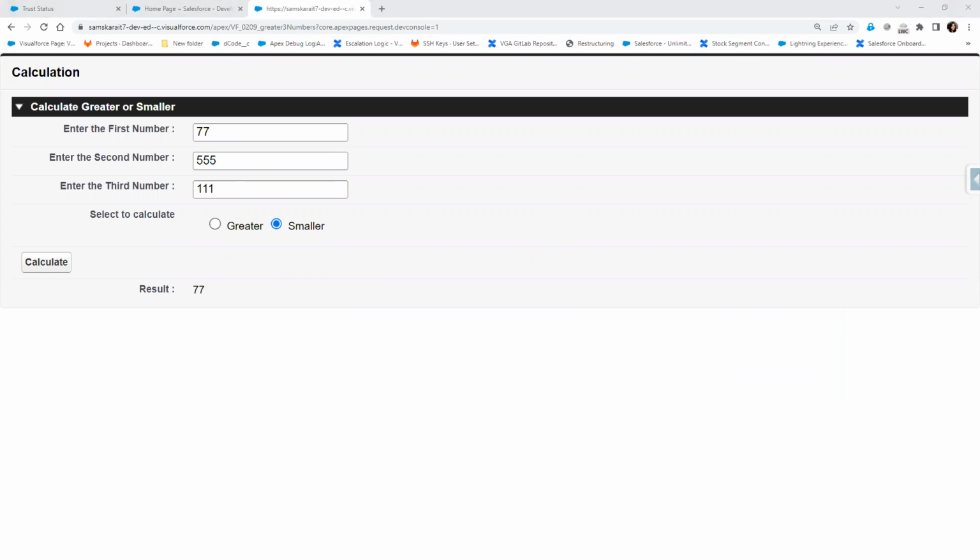Then if I click on greater, then it is going to show 555. Now this is clear. That's what we have written, the logic in the Apex class. That's what we have written in the Apex class, right? Okay, so that's what we have written.